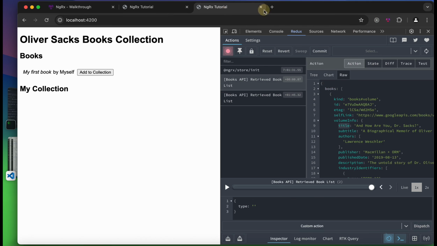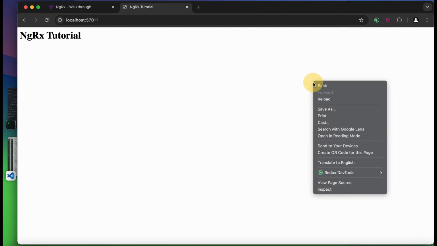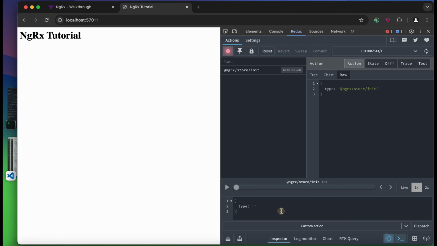Let's close this. So we have an empty array, right? Now let's dispatch. Oops, what's happening? It was just working. Let's close the tab, reopen it, Redux Dev Tools, paste it.